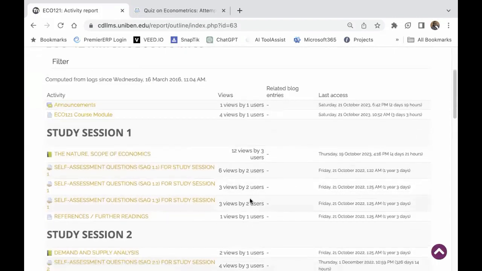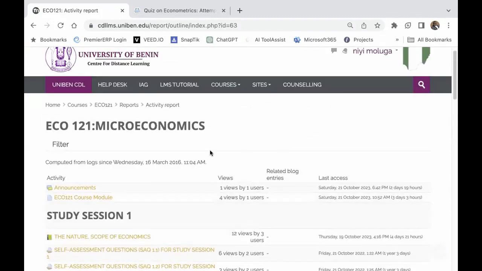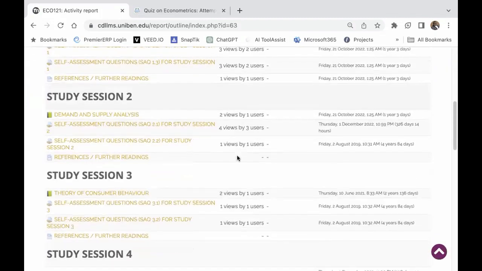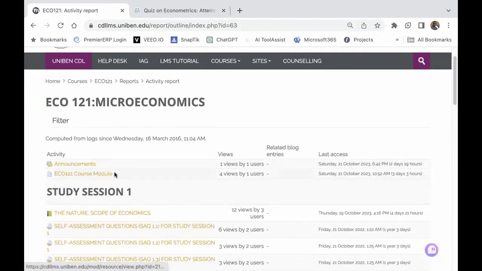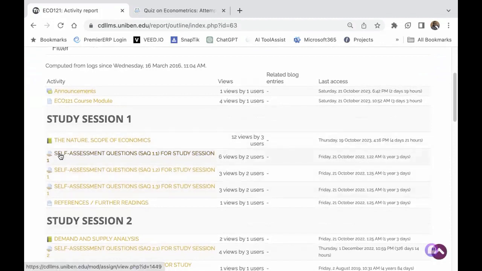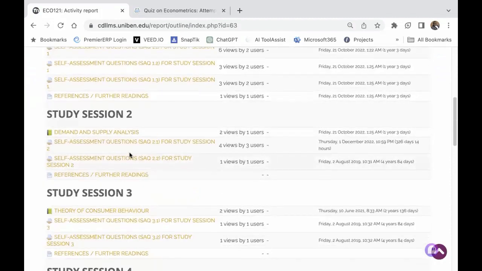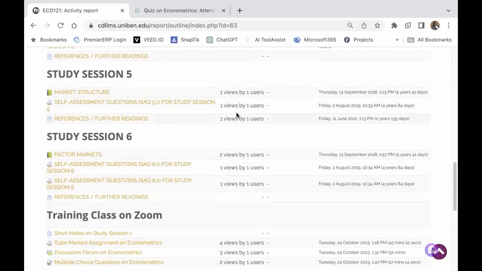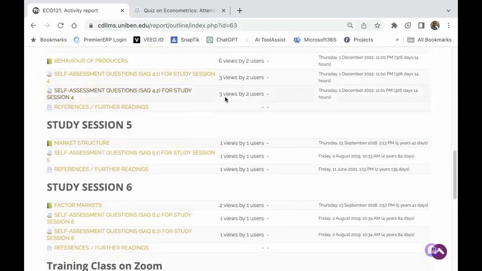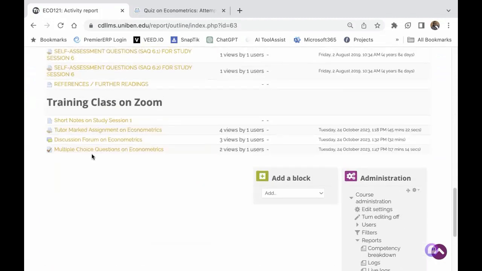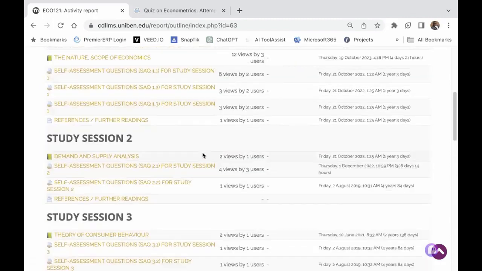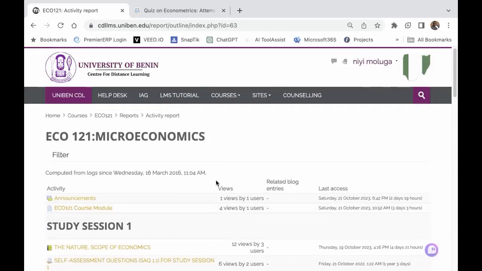So everybody can see, the director can see, the officer in charge of scoring what the e-tutor or the facilitator has done can say, oh wow, in study session one, okay, you put announcement, you put course module, yes, you gave them self-assessment questions. In session two, you did this, you did that. We can see one person out of one viewed it, three views, three learners have viewed it, six learners have viewed this. There's a multiple choice question that is deployed here. Oh wow, training class, there's short notes, yes, they can score. So throughout the year, this is what this tutor has done by going to report and activity report.